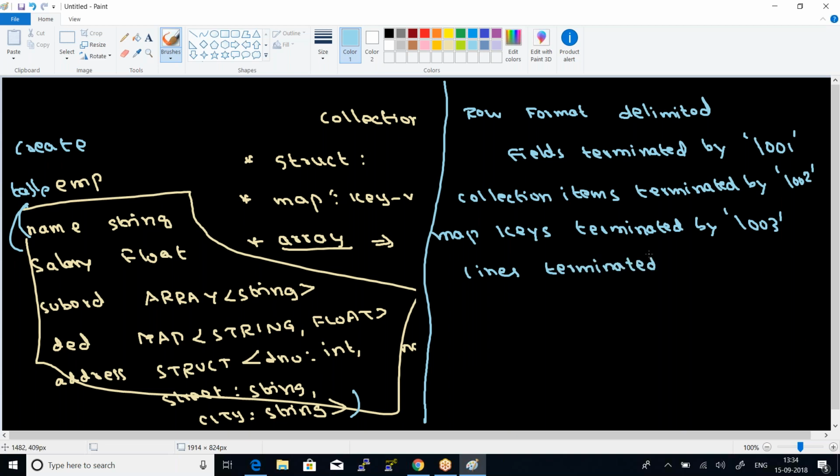If your table is going to use these above set data types, these are all the default terminators. So lines terminated by new line character, and assume that it is stored as a text file. Stored as text file.